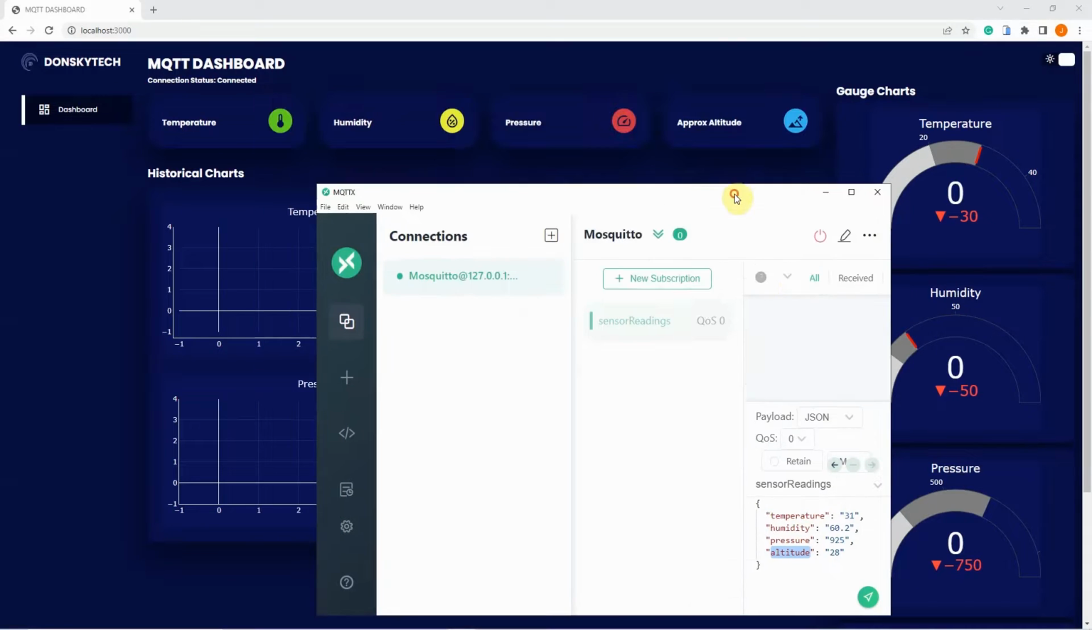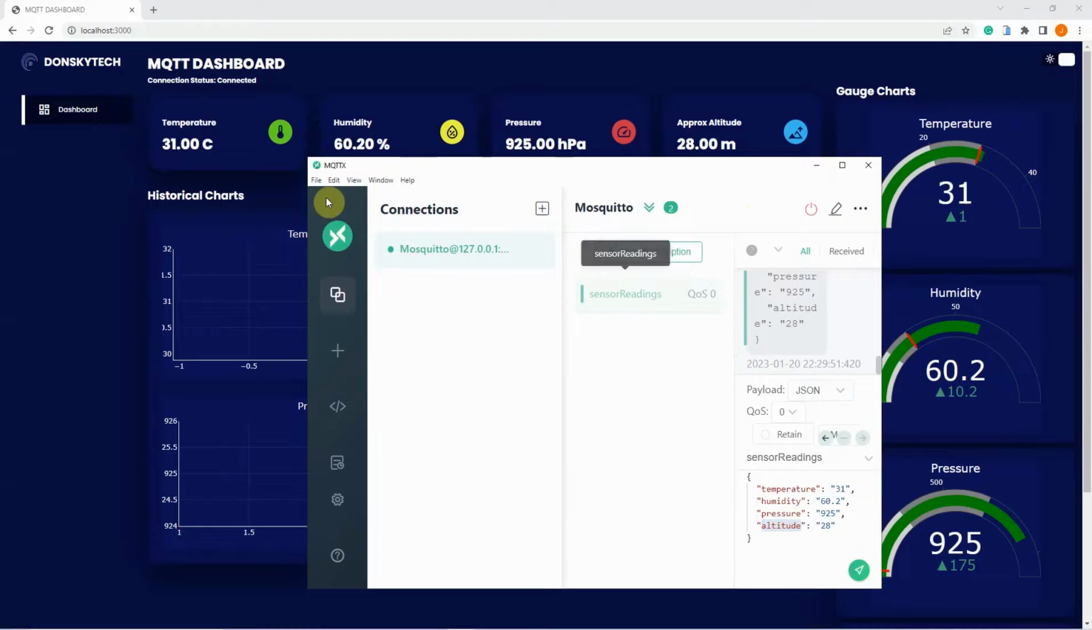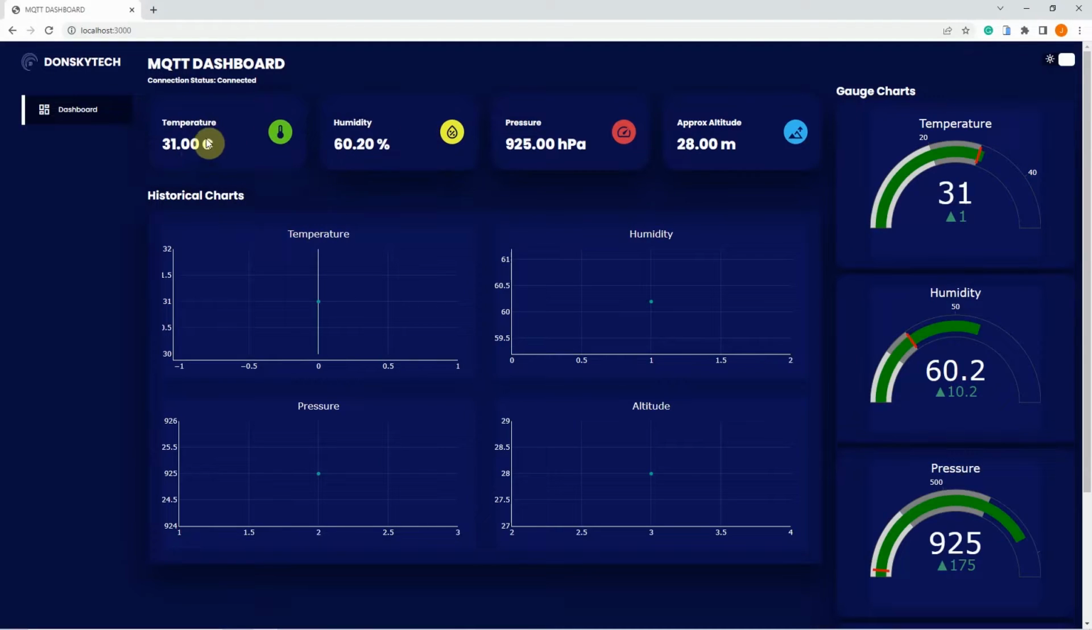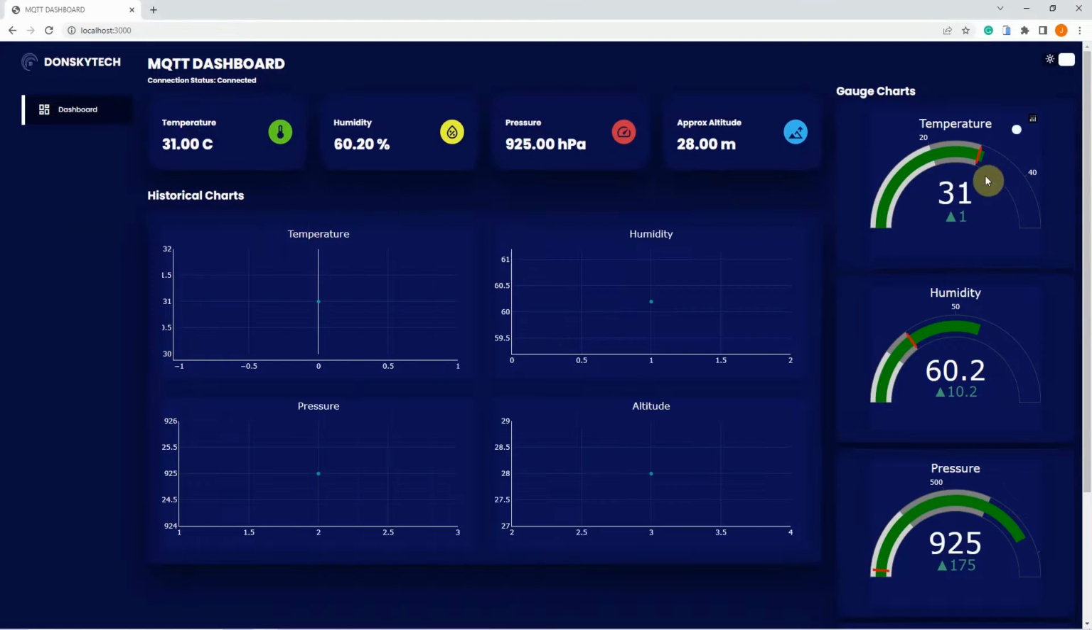I'm just going to minimize the screen. As you can see, if we try sending this value, you would notice that the values are now displayed here. So the temperature is now 31, and the gauge is now able to display the temperature. And as you can see, there is a value right now which is 31 also, which means that the graph is able to display the values that I have sent.